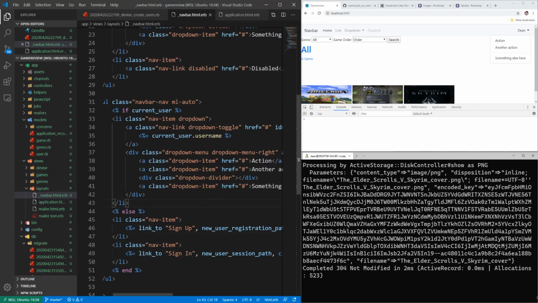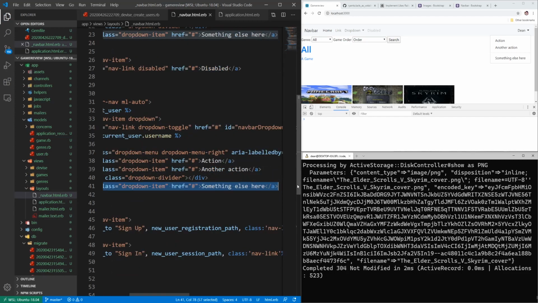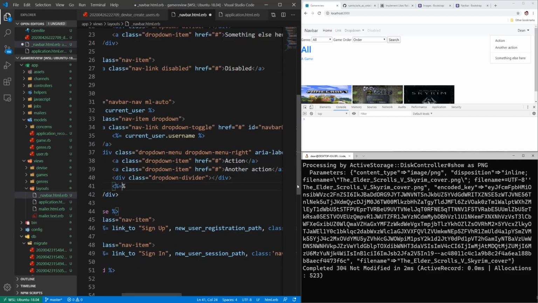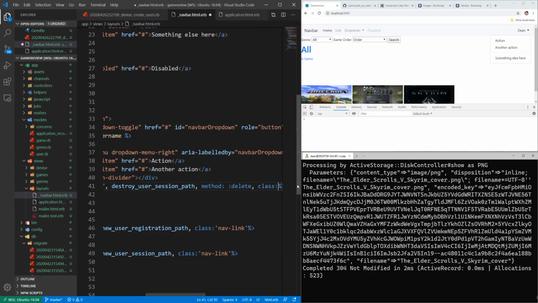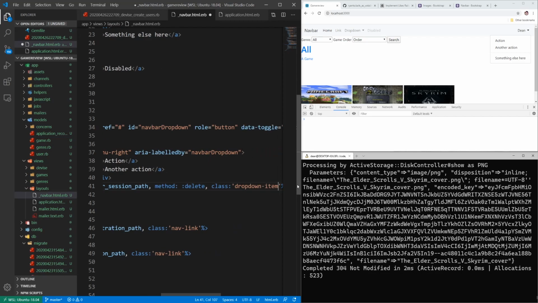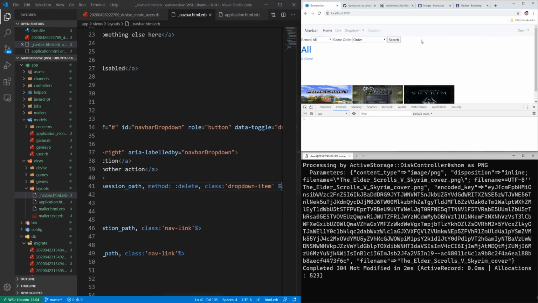The other thing we need to do is inside of this dropdown add some meaningful stuff. So we'll say if you're signed in, this right here should be the log out button. So create a link to log out. This is going to be the destroy user session path link with a method : delete and a class of drop-down-item. I think that's what we need. So if I refresh, we now have this log out button, which logs us out and prompts us to sign up or sign in.